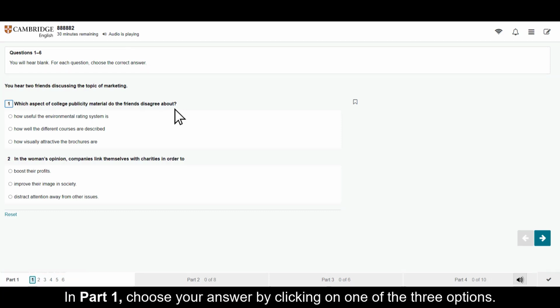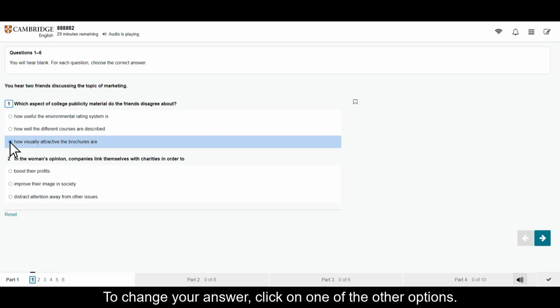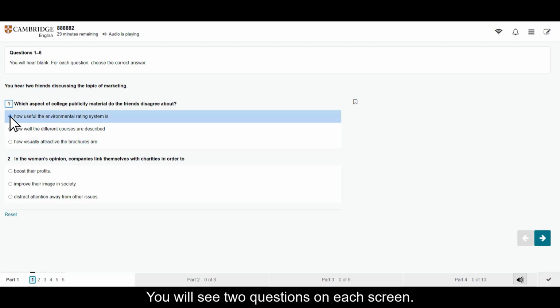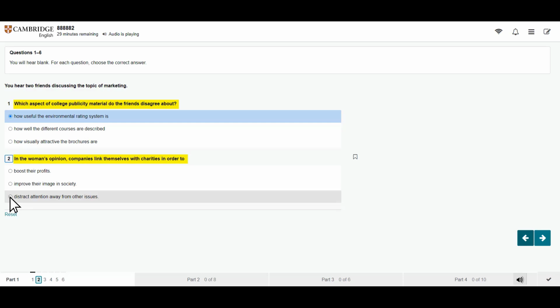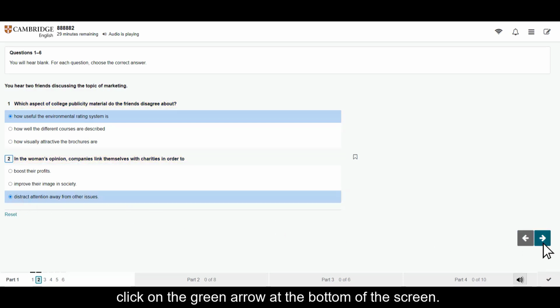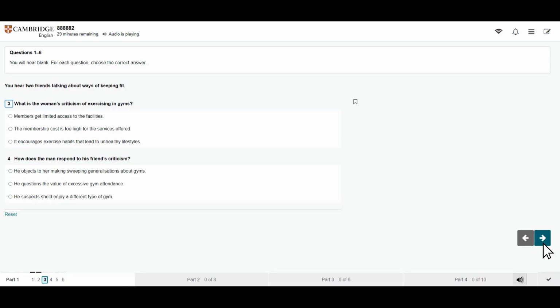In part 1, choose your answer by clicking on one of the three options. To change your answer, click on one of the other options. You will see two questions on each screen. To go to the next questions, click on the green arrow at the bottom of the screen.